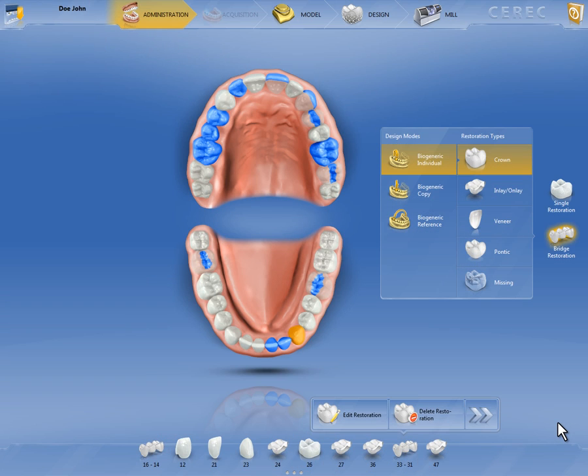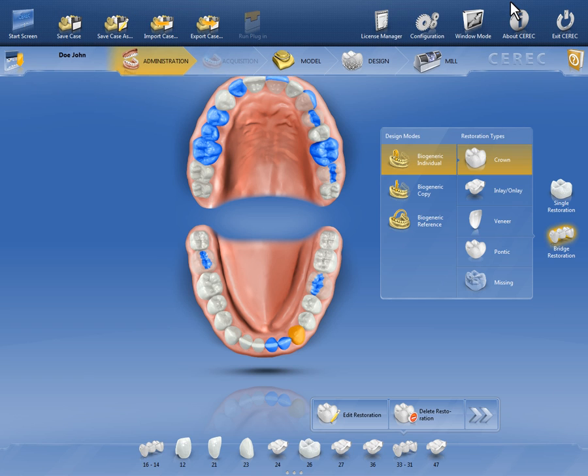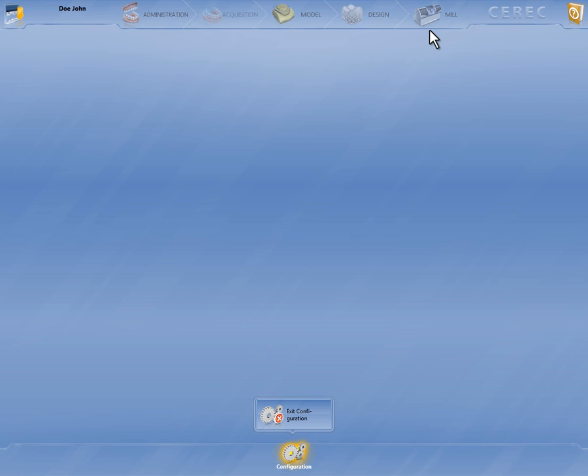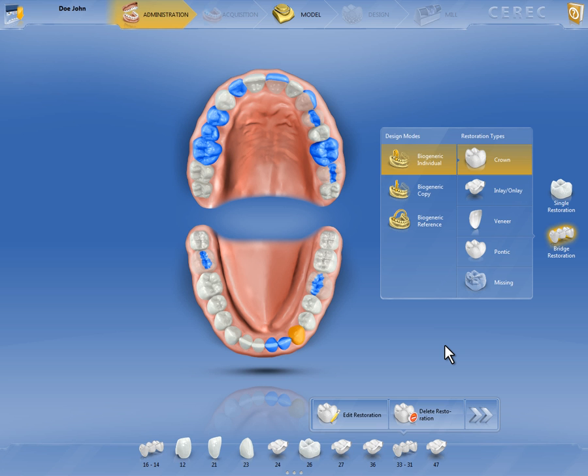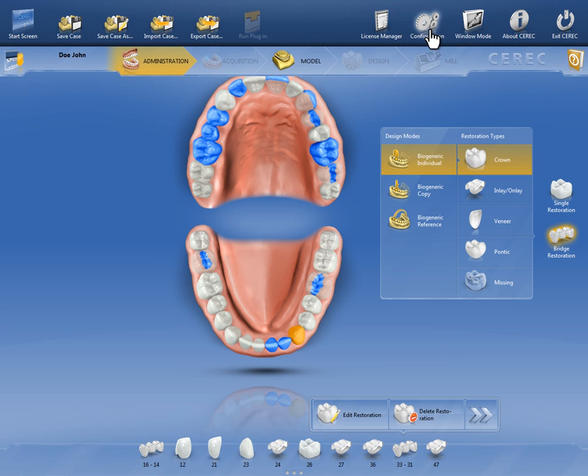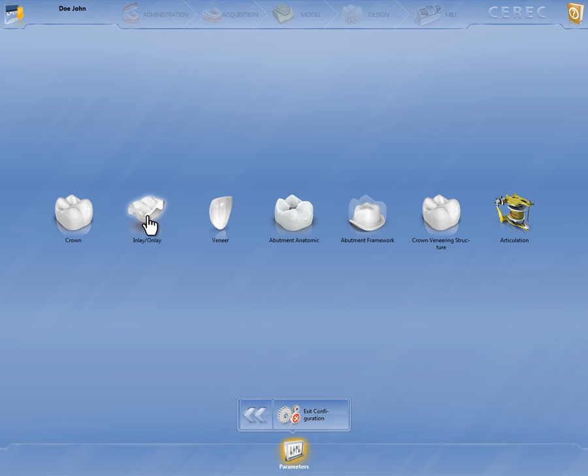A new tool, the Virtual Articulator, has been introduced in CEREC 4.2. To use this, we go to Configuration, Options, Articulation, and then we activate this. The use of the Virtual Articulator is especially recommended for larger restorations, such as fully anatomical restorations made of highly translucent zirconium oxide ceramic. The basic parameters for the articulator are defined in the configurations under Parameters and then Articulation.